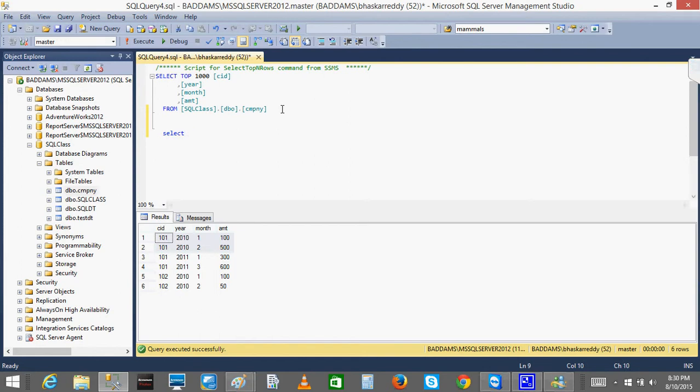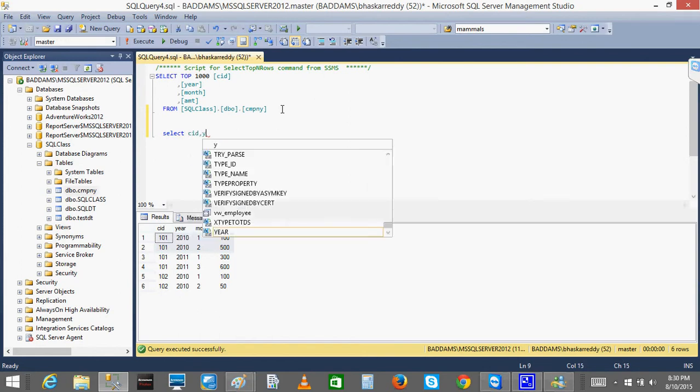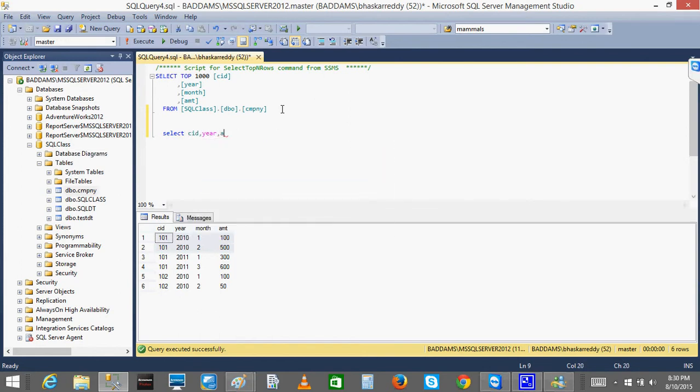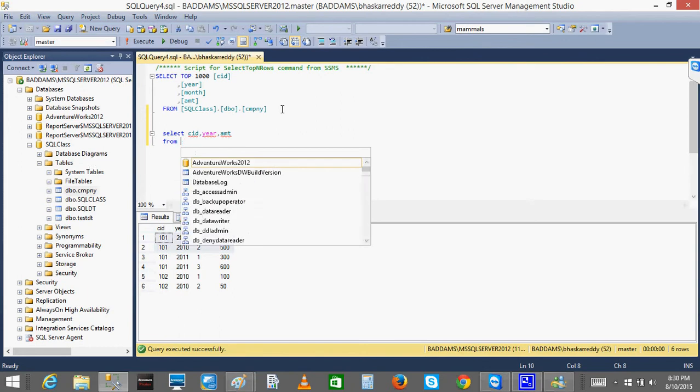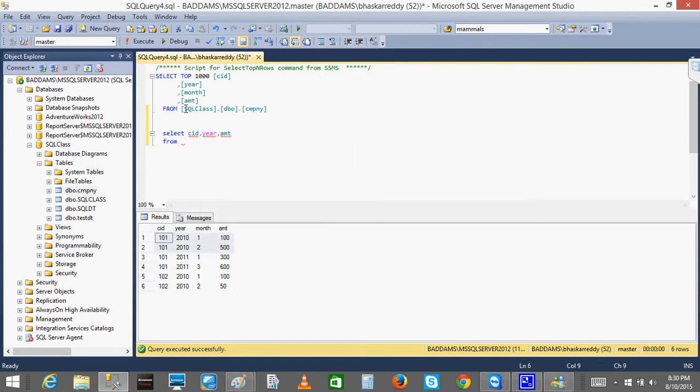Select CID, comma, year, comma, amount from the table name, company. Or I'll copy the above SQL script and I'll write it.